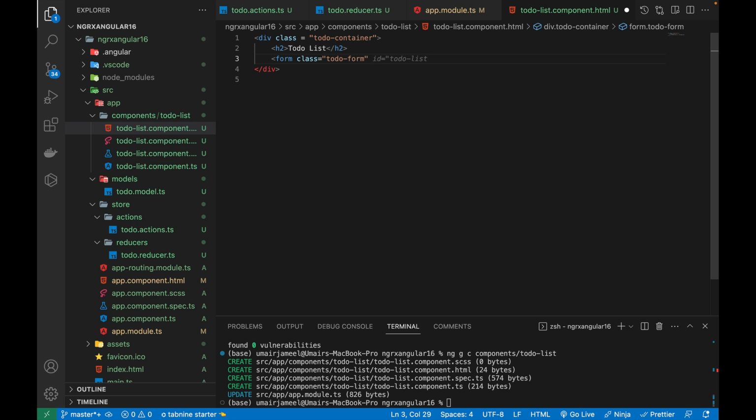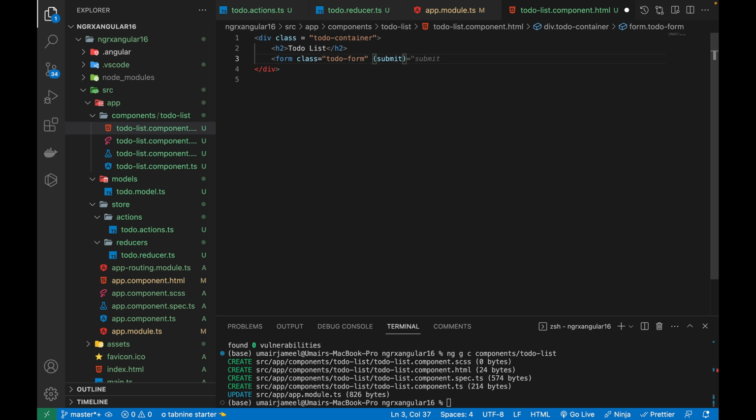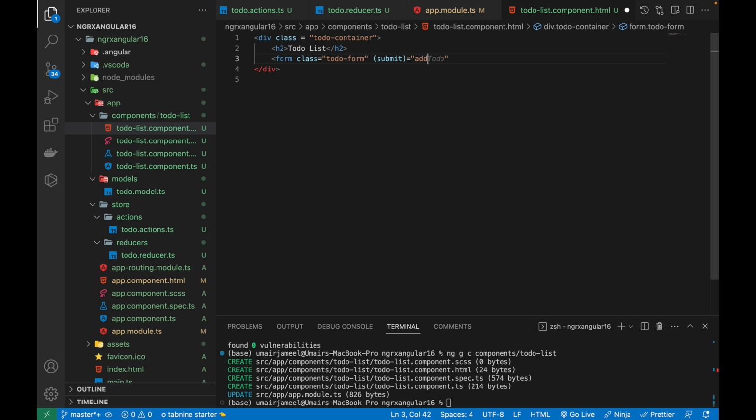Okay, and after that I will be giving it a submit button. And in the submit button, I'll be creating a function in my component file, and I will name it addTodo. All right, so I think this is pretty much all we need to do in this form.